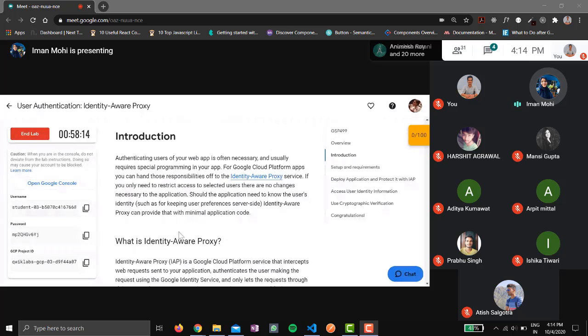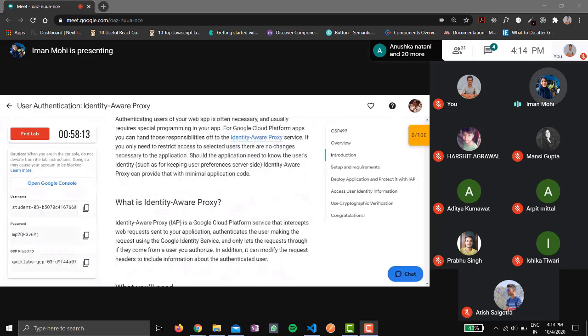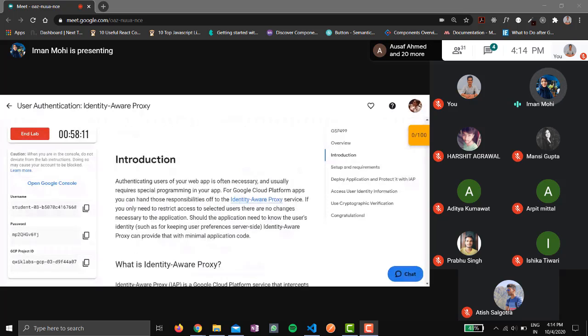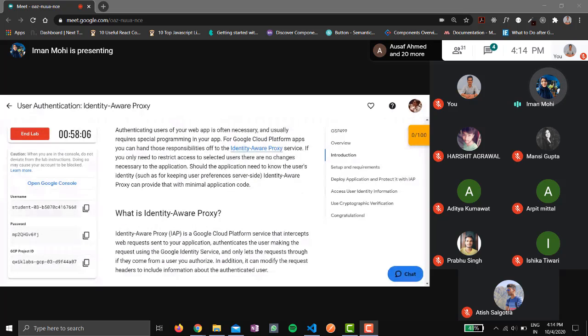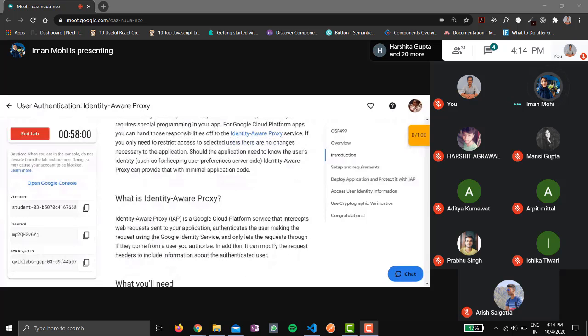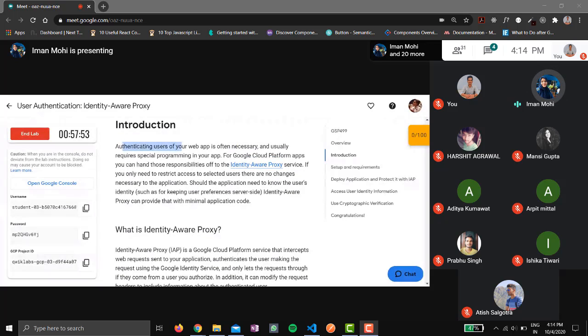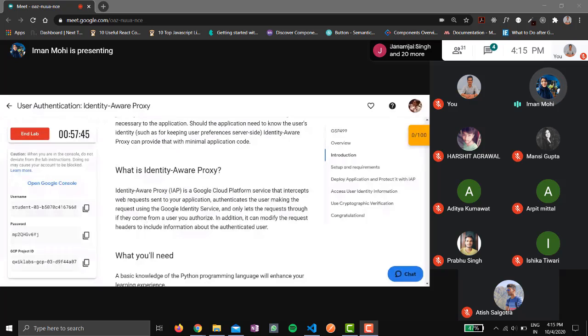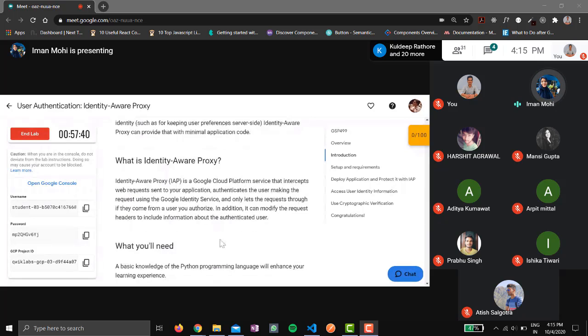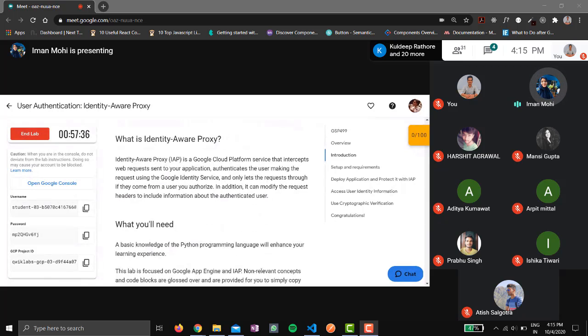Then there is a little introduction in every lab where they tell you what it is and how it works. So I suggest that just that much is enough. You don't need to read outside the scope of this lab. So nothing else to read, just from this introduction you can complete. So you can read about it. I already have read. So authenticating users of your web app is often necessary. So for authentication we use identity aware proxy. It is a GCP service that intercepts web requests sent to your application, authenticates the user making the request using the Google Identity Service. Okay.